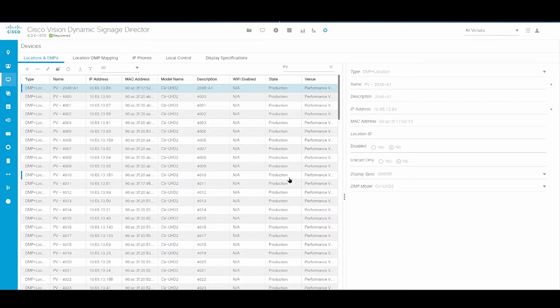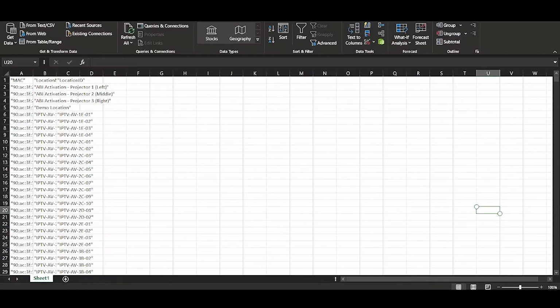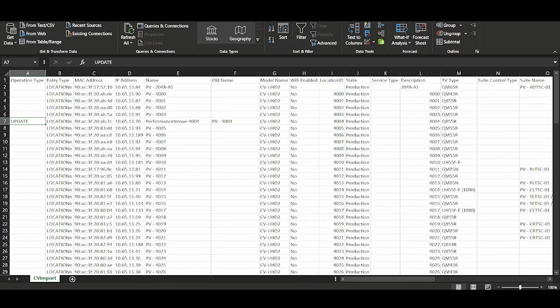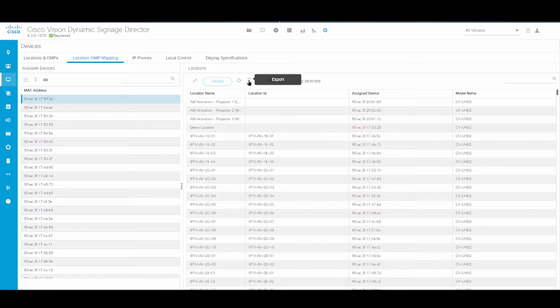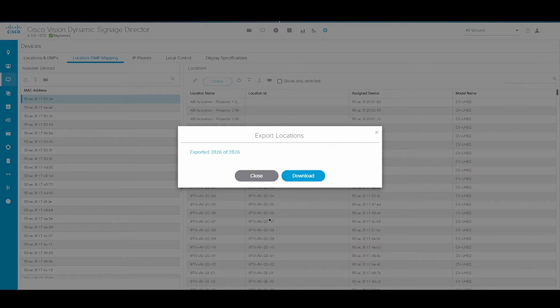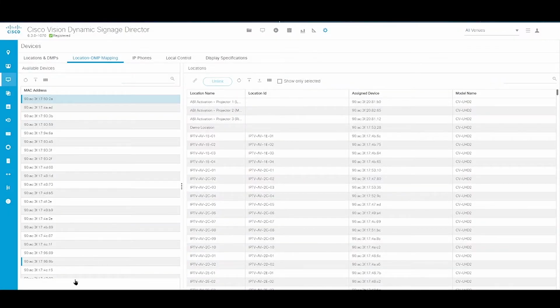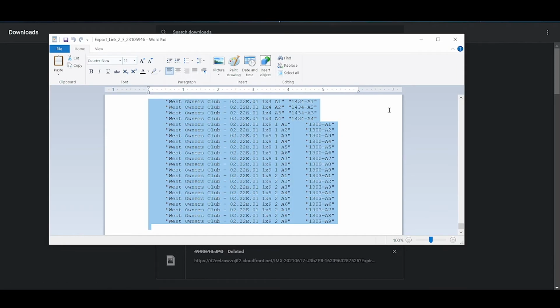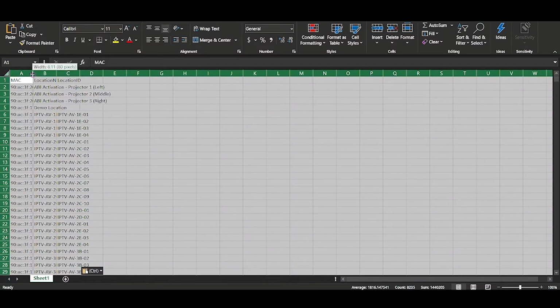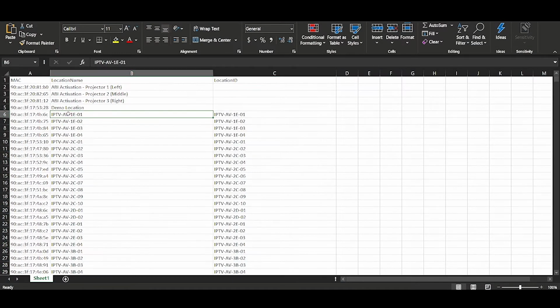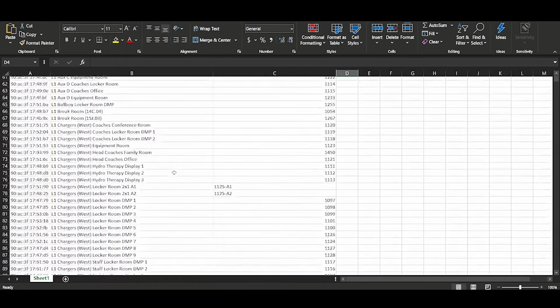As a note, location DMP mappings can also be done using a bulk editing tool. In this case, when you do an export, there are only 3 fields in use: the MAC address, the location name, and the location ID. In order for a bulk import of DMP location linking to work, the location does have to have an assigned location ID. It is possible to create a location without a location ID, but if you don't have both of these things correct, it won't actually import correctly.